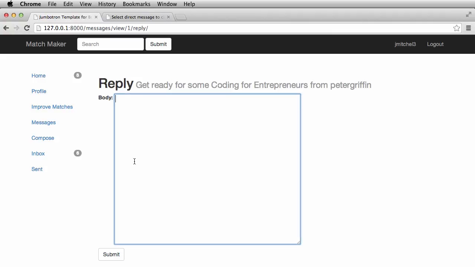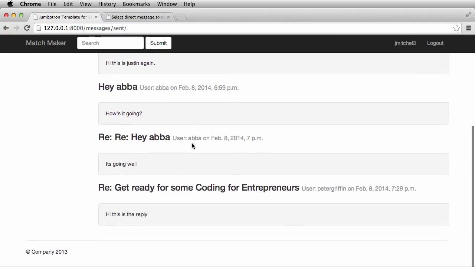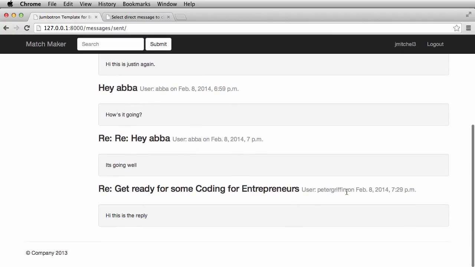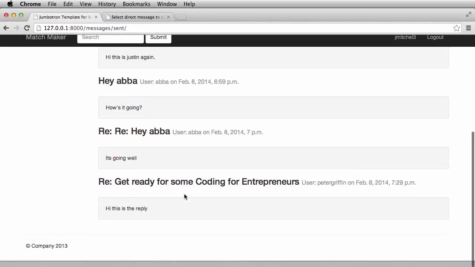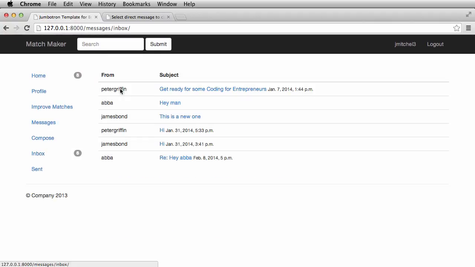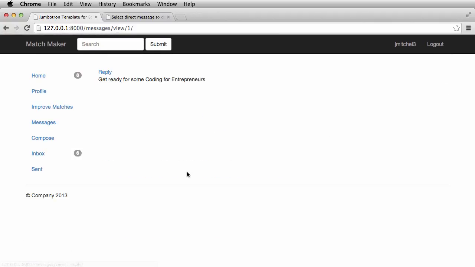But once we do the reply now, "Hi, this is the reply," and we submit it, we got to kind of see something. If we look down below, I just sent that, and it says "This is the reply," and that works out very nicely, actually. So whenever we want to reply to things, we can do that very easily.